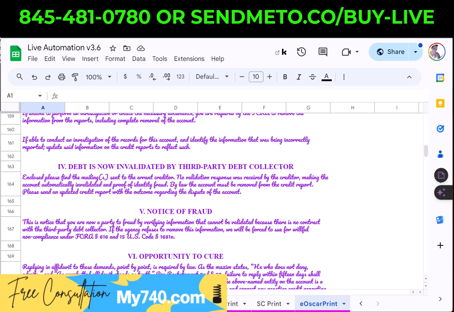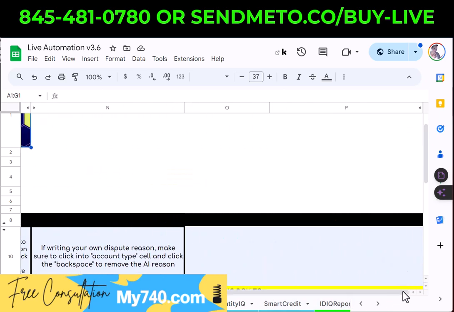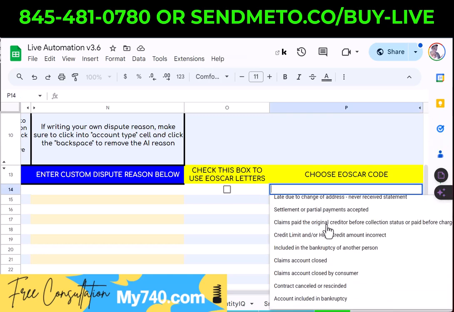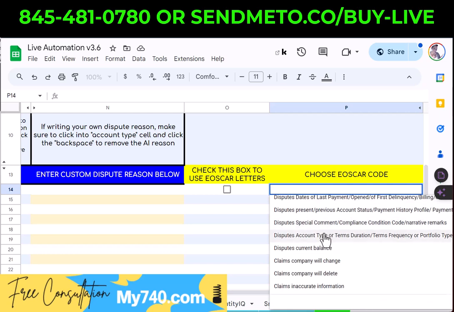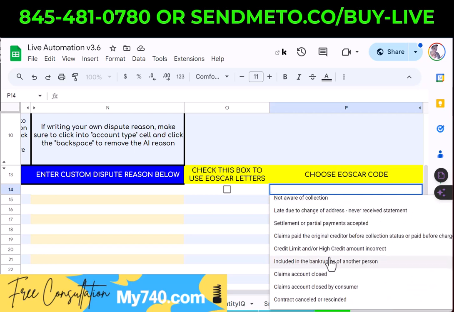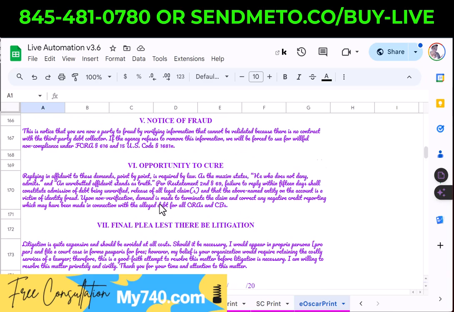So let's say that you either imported your credit report or you disputed manually. You can turn this into an eOscar code dispute letter very simply by telling the system. You would check the box under this yellow right here saying, yes, I want to create an eOscar code letter. And then you would just choose the reason that fits your claim best. Okay, such as claims inaccurate information or account reaffirmed or not included in bankruptcy, whatever it is. Okay, you need to choose one of these and it's automatically going to add this code and your account to this letter, including the dispute reason.